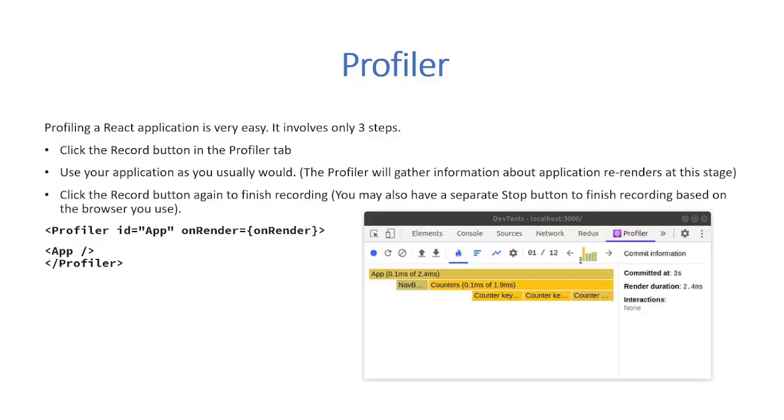Next is profiler, and profiler is used for measuring the rendering performance of the app. This profiler tab can be enabled in your browser by adding the React DevTools extension. Then you'll be able to see the profiler tab. In order to start profiling, you have to do three steps. First, hit the record button here. It will start the profiling. Then use your application as you usually would, and then again hit the record button to finish the recording.